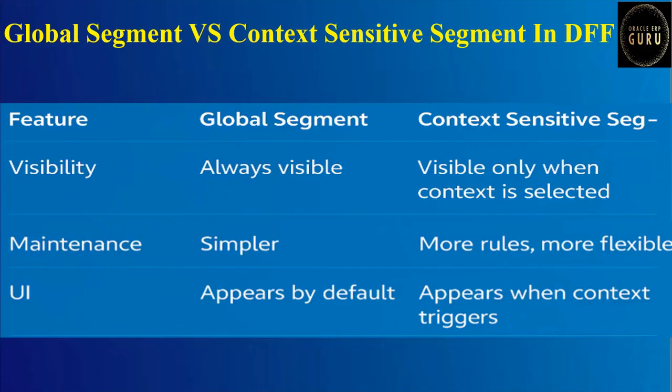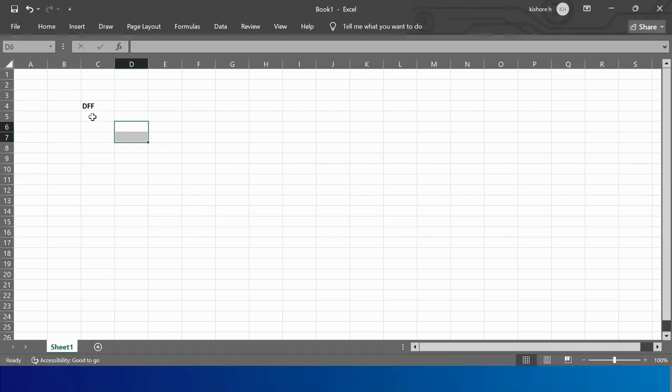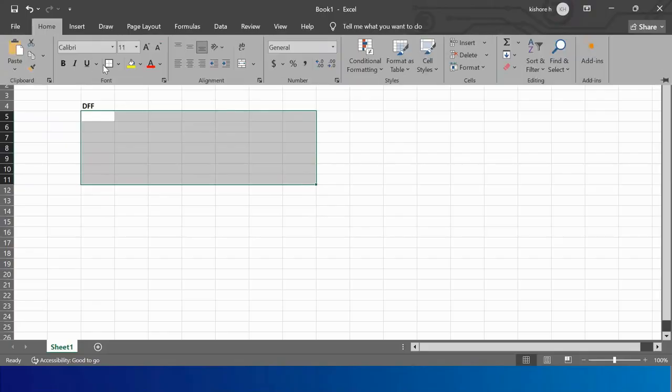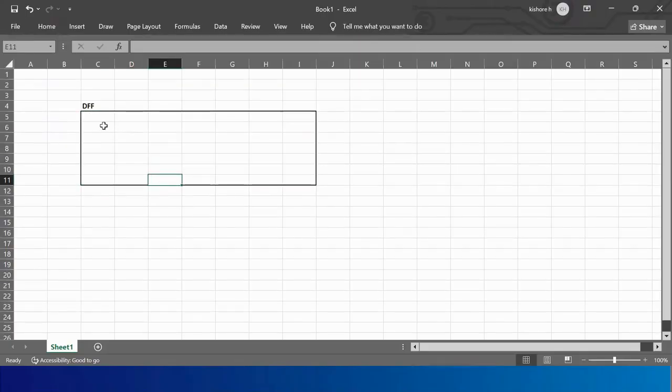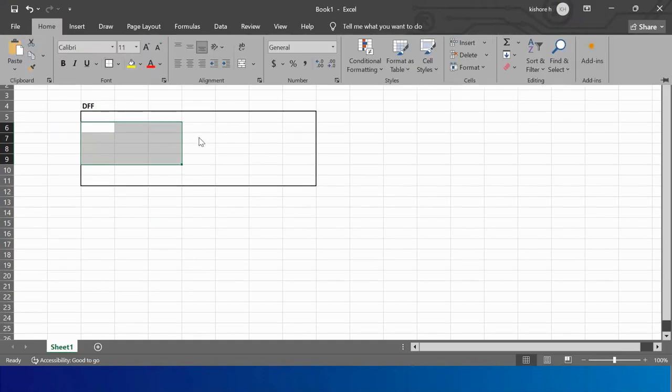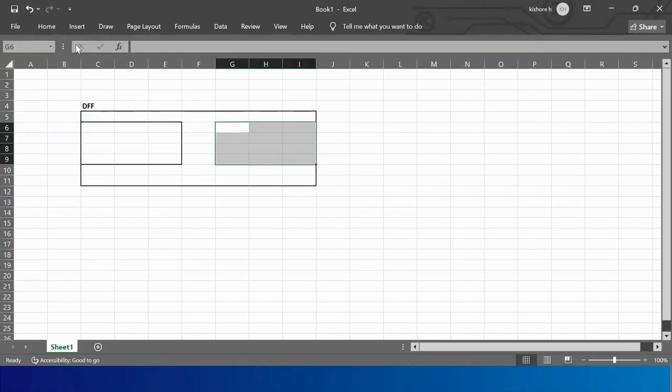Okay, so first, how does a DFF look like? I can show you on the screen. Ideally, it's kind of a box. Within that box, you can either use a global segment, or otherwise, if you want, you can design context sensitive segments. The global segment is also part of DFF, and the context sensitive segment is also part of the DFF segment feature. So which you need, you have to decide.